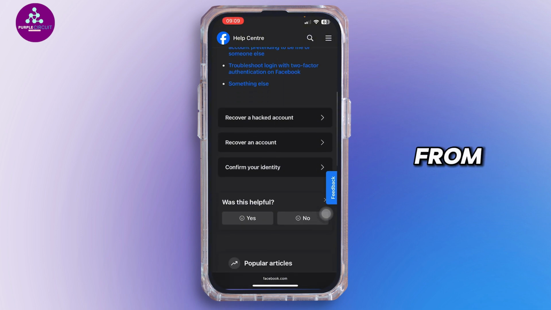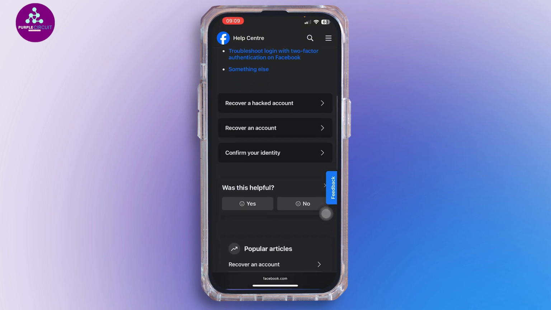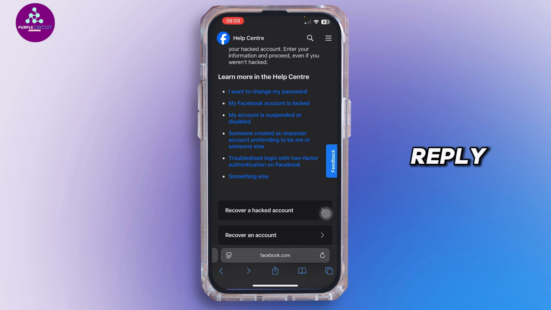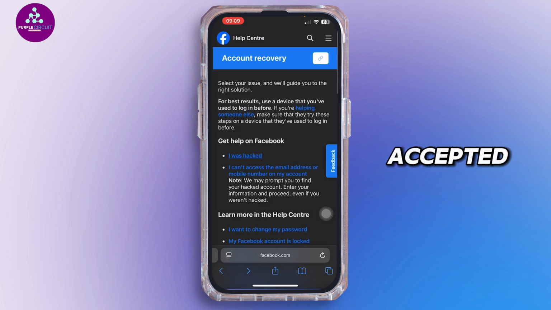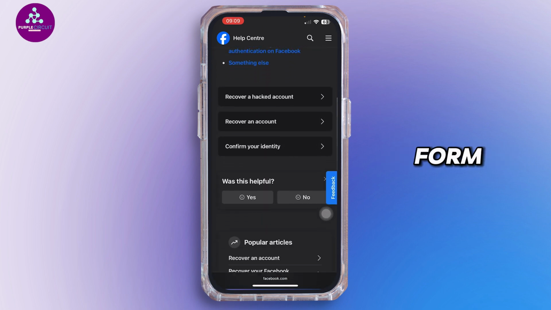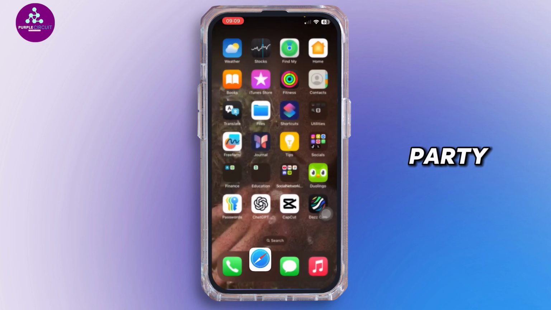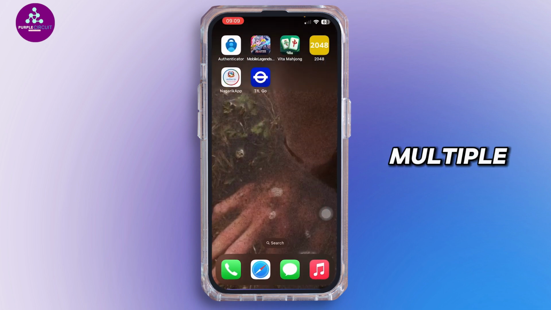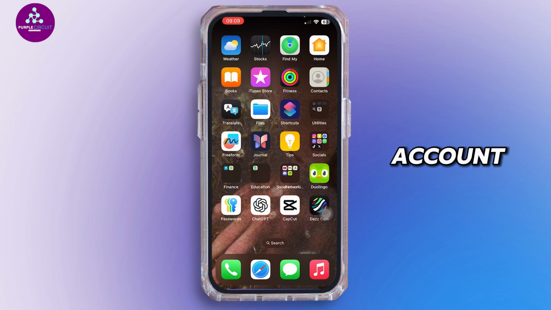You'll get an email from Facebook on your registered email address. If Facebook needs more info, reply quickly. If the appeal is accepted, you'll get access again. If rejected, you can try appealing once more using the same form. Also avoid using third-party tools like fake IDs or multiple appeals. That can get your account permanently banned.